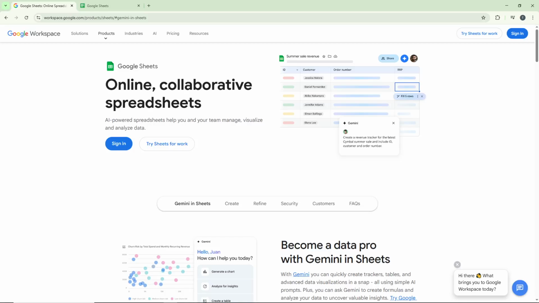Welcome back, everybody. Today I'm going to teach you how to create an expense report in Google Sheets. This is a practical way to track your spending, organize receipts, and keep your finances in order, whether it's for personal use or business reimbursements.